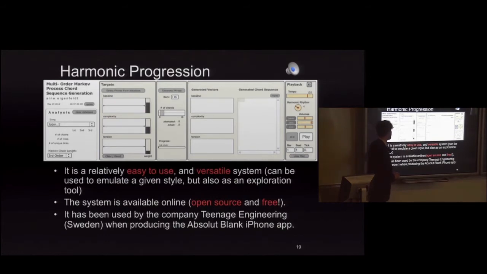Yeah, so that's a screenshot of the interface. It's relatively easy to use. It's quite versatile. It's free. It's online. It's open source. So if you look at our website, metacreation.net, you might find it. Here is a quick example of what the system generates. If you get the computer to play the composition, it's not as good as if you get an orchestra to play the composition.